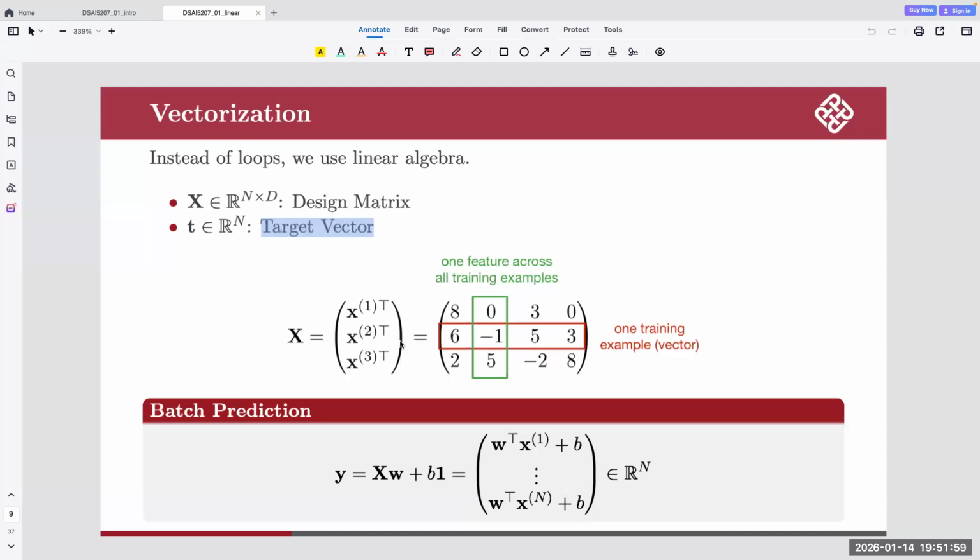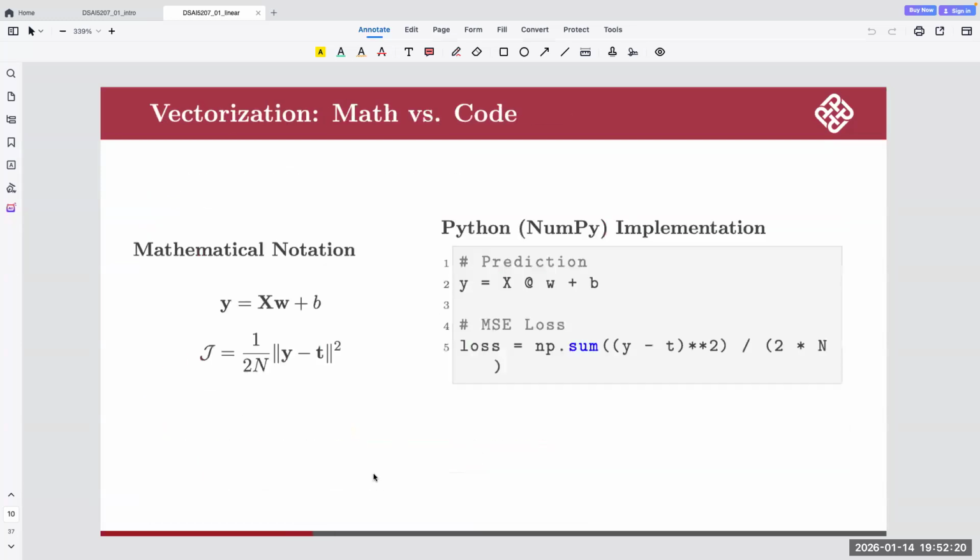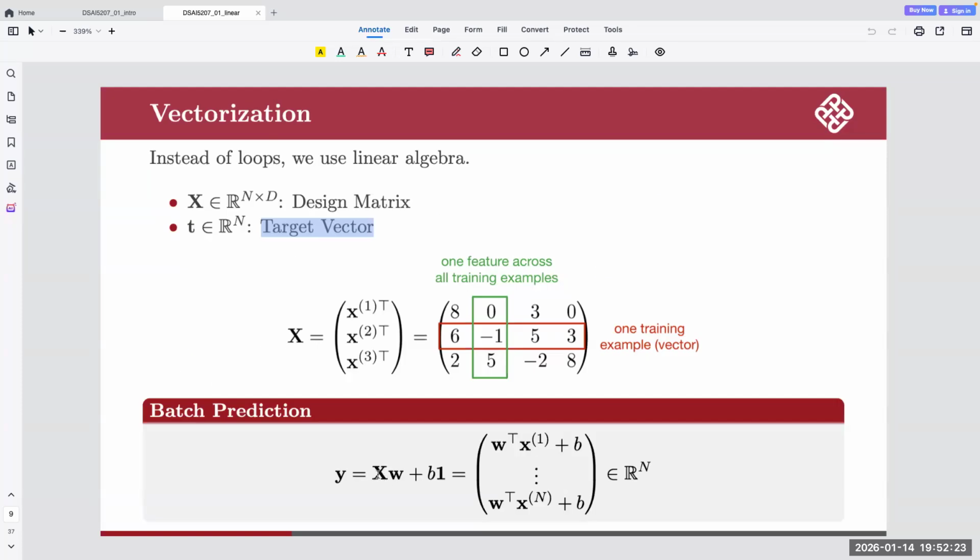For example, here we are stacking different samples together, and each row represents one training example, and each column represents one feature from the training examples. And our batch prediction can look like this. It still looks like a matrix multiplication plus the bias. The bold one means that we have a column of ones stacked together, so we mark it as bold.